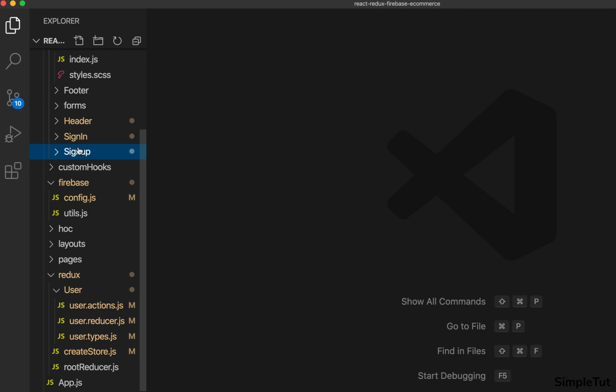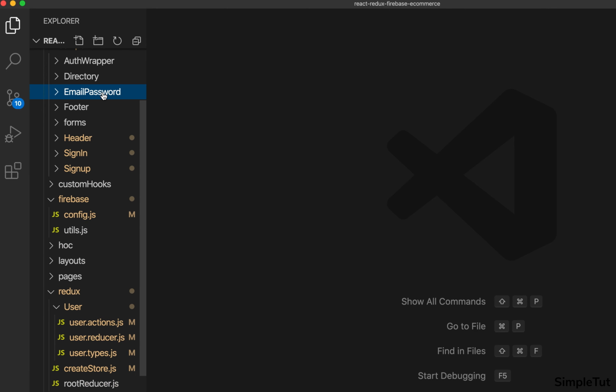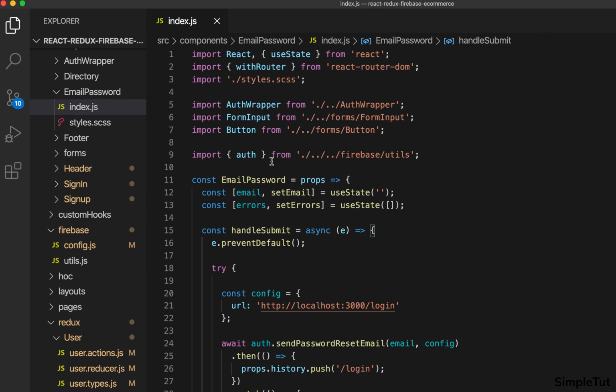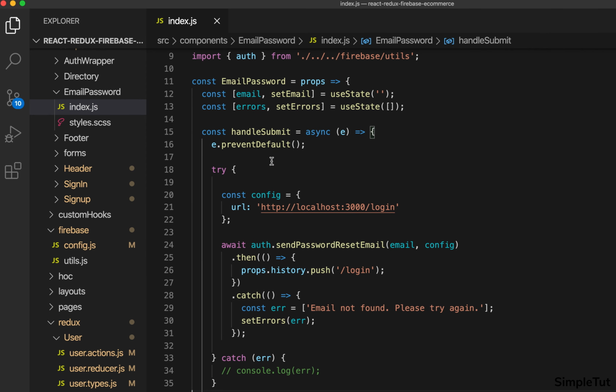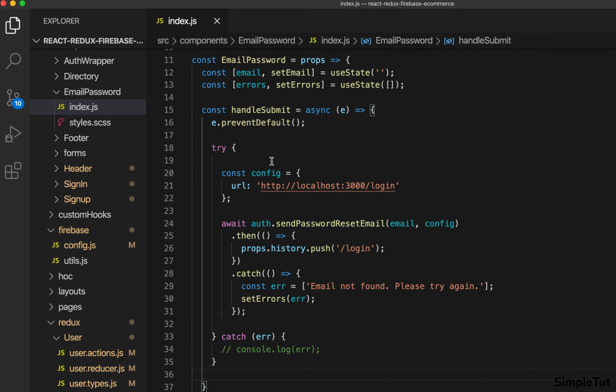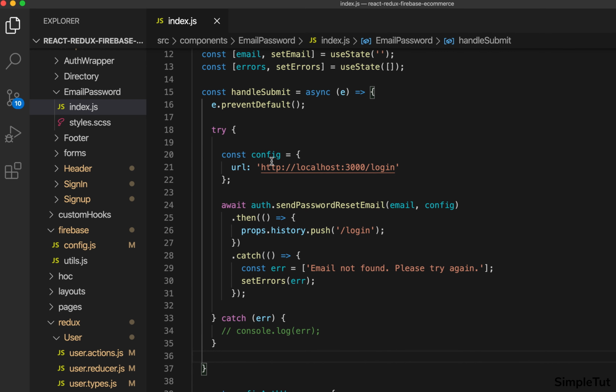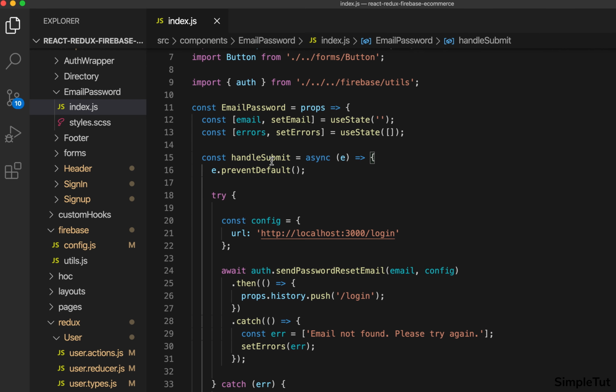Okay, so now that we've completed the refactoring of our sign up component, we're ready to come over to our email password component here and work on refactoring this. A lot of this is going to be very similar to the work we did refactoring our other components. But of course, this is again a very important component, so let's go ahead and refactor this too.